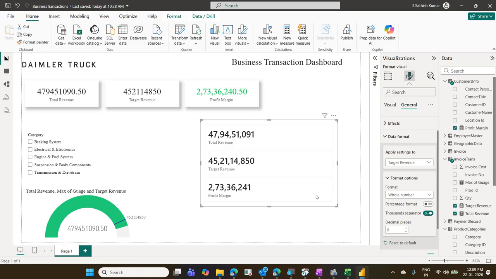Have you selected the 1000 separators? Unfortunately maybe by default the comma separator would have been enabled on that measure. So go to the data format, general data format, and go to apply settings to total revenue or target revenue, whichever you want. Select total revenue, select the whole number, and put the comma separators. Same for target revenue also.